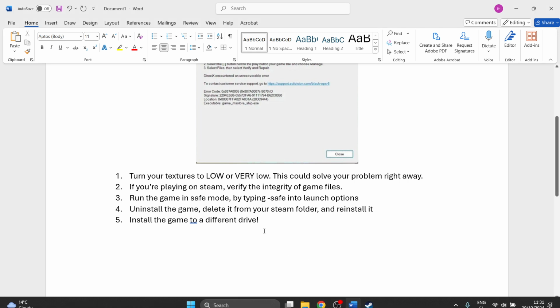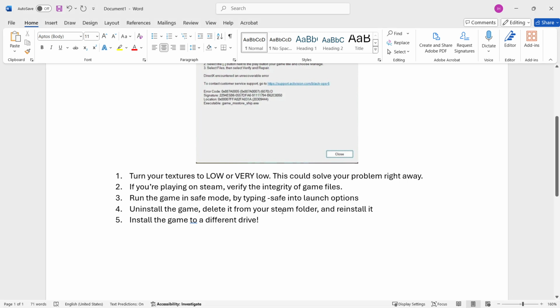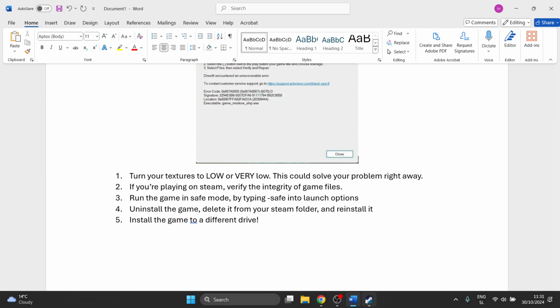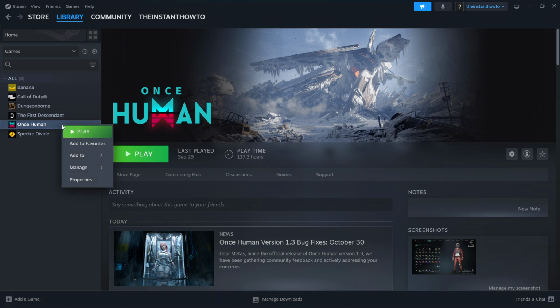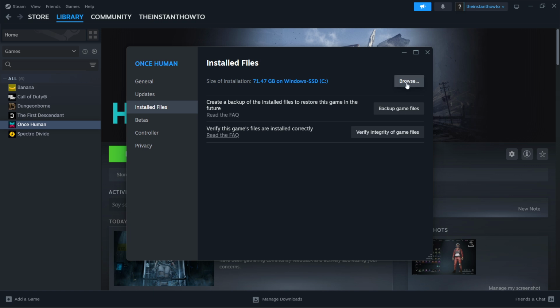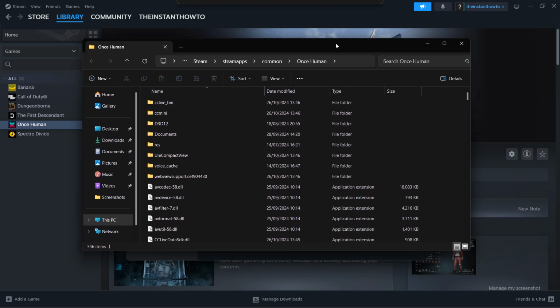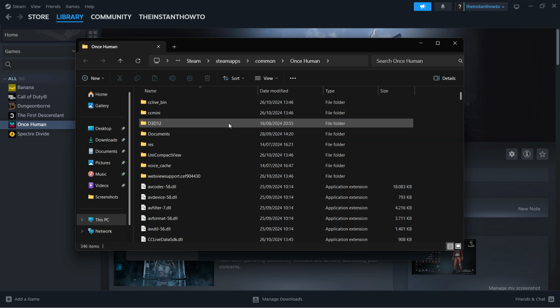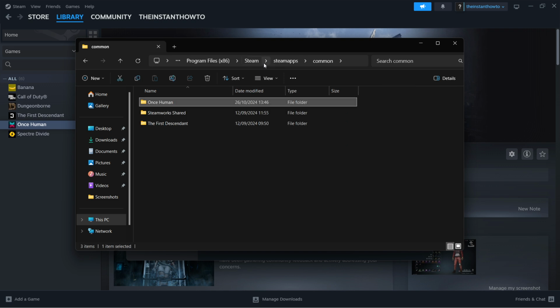Now if that didn't work, what you can do is uninstall the game, delete it from your Steam folder and reinstall it. This actually is quite a nice fix. So what you want to do is go to Steam, right click on your game, click Properties, then go to Installed Files and click Browse up here. This will open up your File Explorer, and what you first want to do is go to Common, okay, so click Common. And then in here, you will be able to see your Call of Duty game.